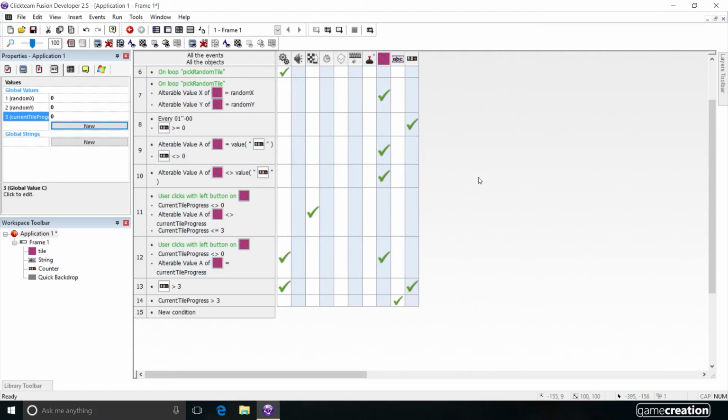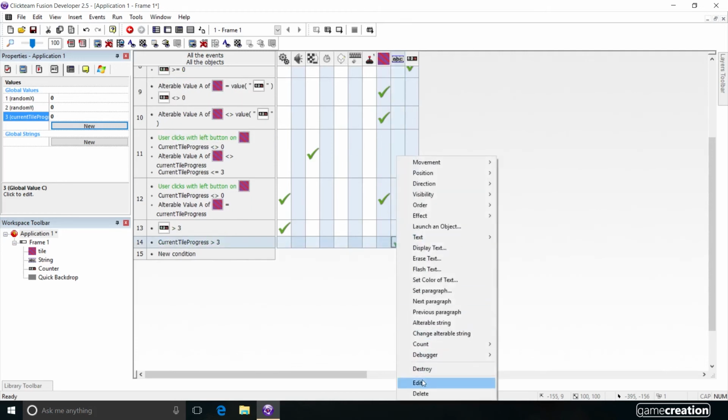Alright, so we also want to have a sort of a different level at the end. So, might change that to well done.